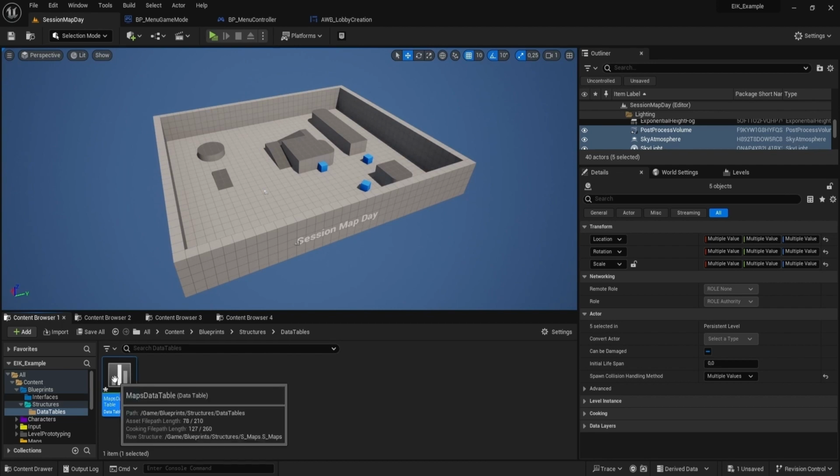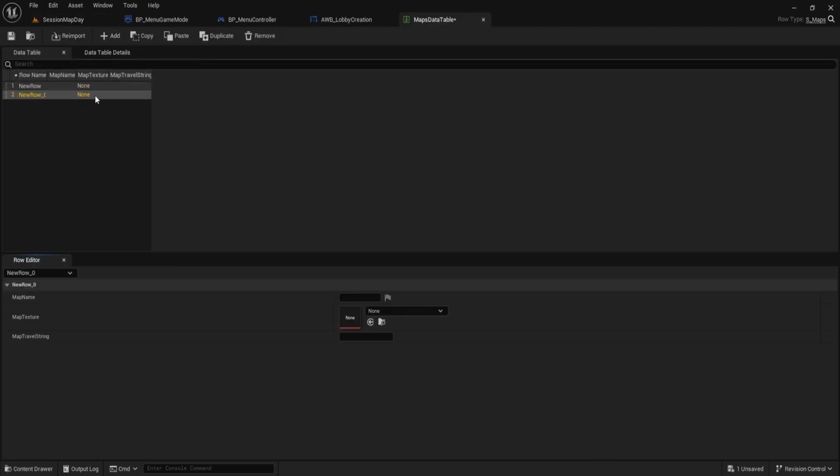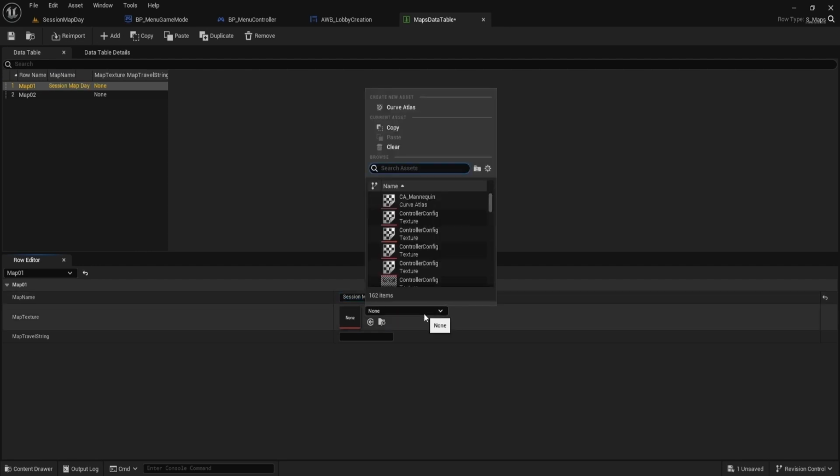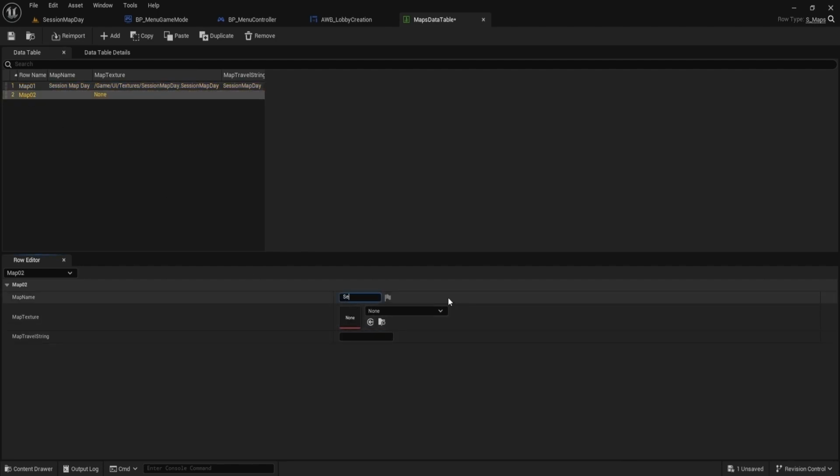In Data Table, add 2 rows for our 2 maps. We can name rows to generic map 01 and map 02. For first map name, it's session map day. Use texture of same map, and for travel string, use map name, how it's named is level in our maps folder. Do the same for second map.